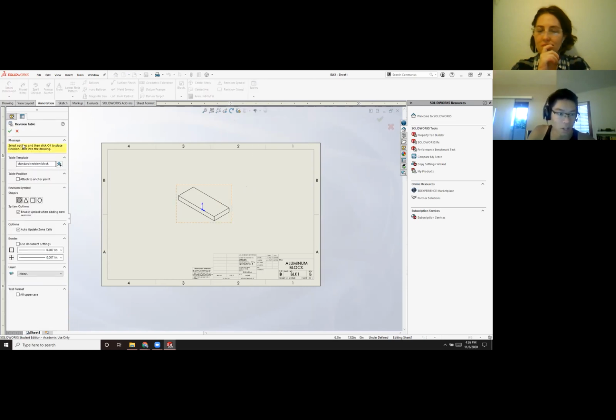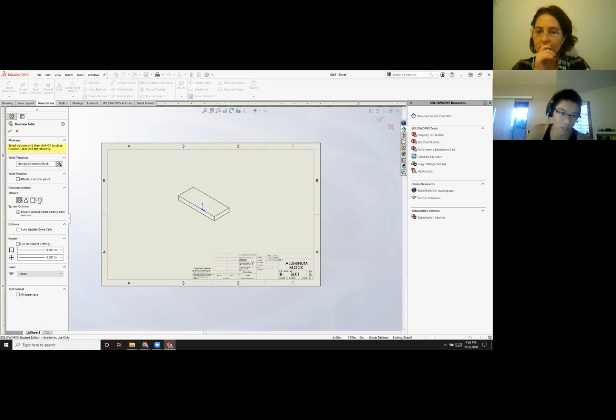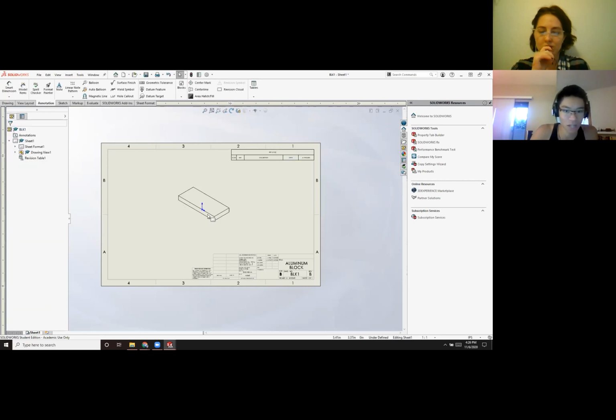So you can check your template. Oftentimes companies will have their own templates. I'm going to go ahead and add just the standard revision block that SolidWorks has, because I don't make my own templates. I'm not quite up there yet, if that makes sense. You can pick what symbol you want, and I'll show you this in a little bit. Let's go with the hexagon for now. There are some settings for how big you want the borders. Layers are not really a big issue right now. Let's go ahead and add our revision table, right?